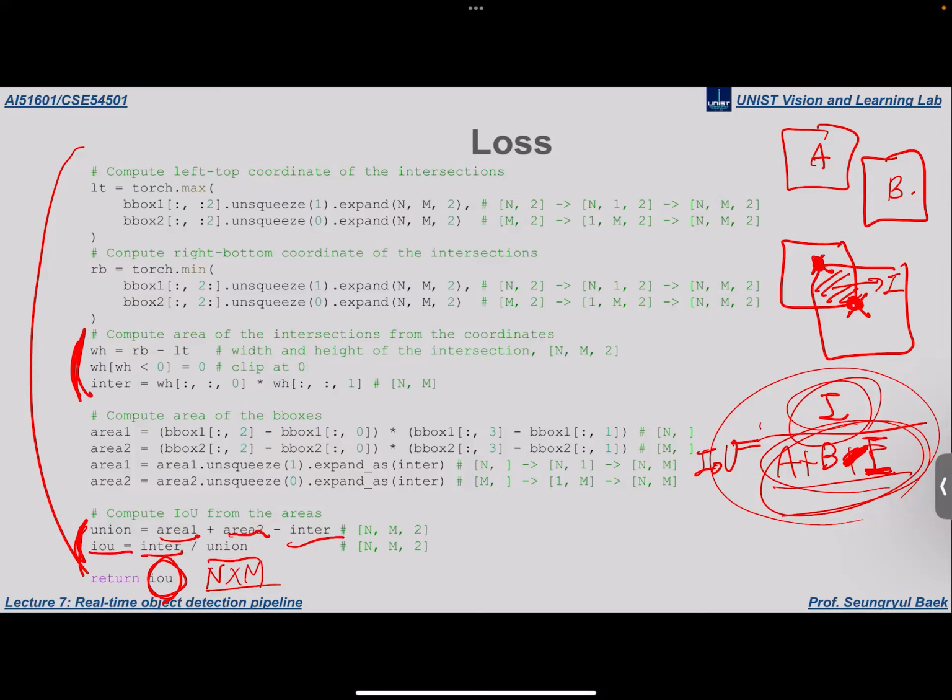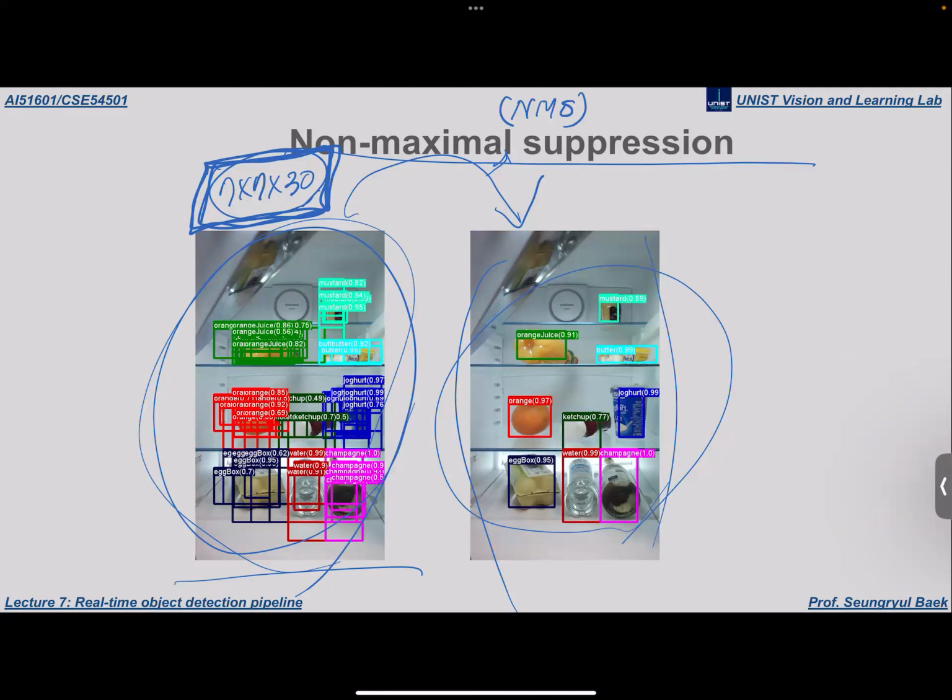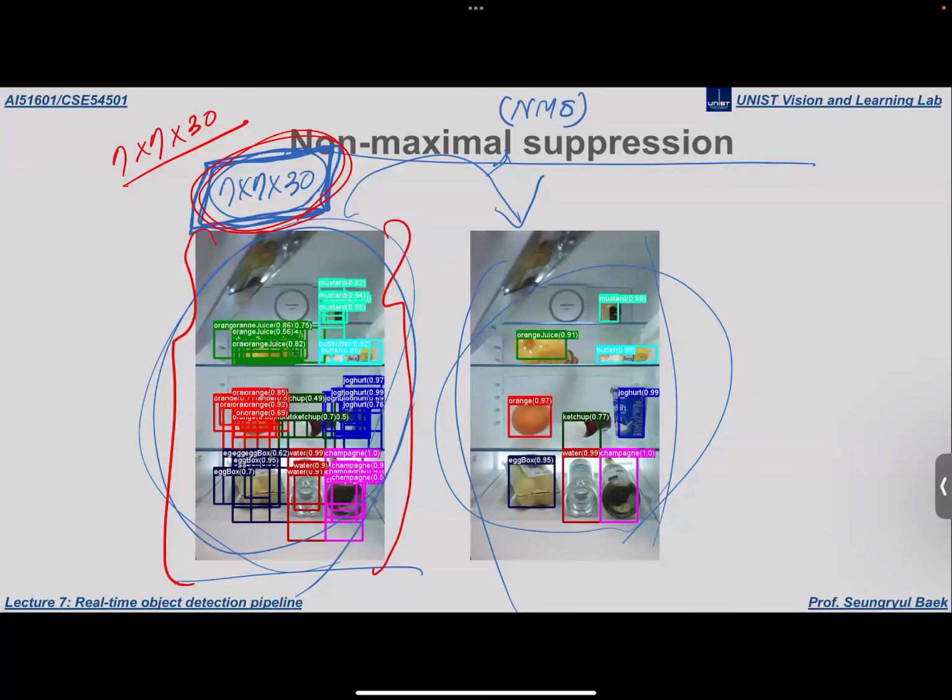So this is simple code actually. And also I have to explain this part, the NMS. When we get the 7 by 7 by 30 dimensional array from the YOLO architecture, their output looks like this, having many redundant frames, okay? And we have to refine it like this.